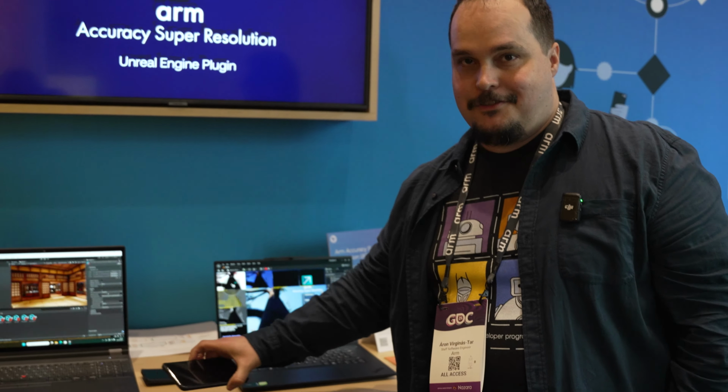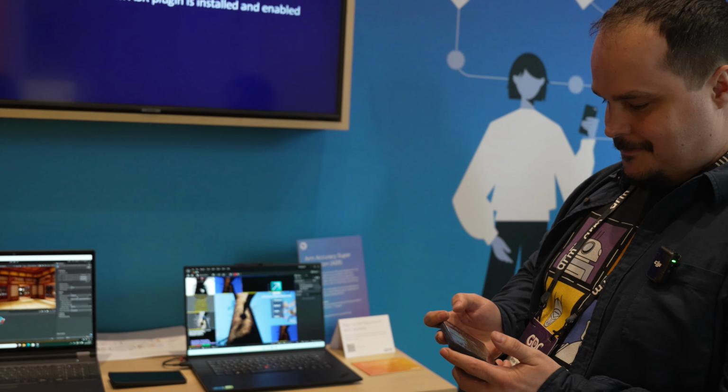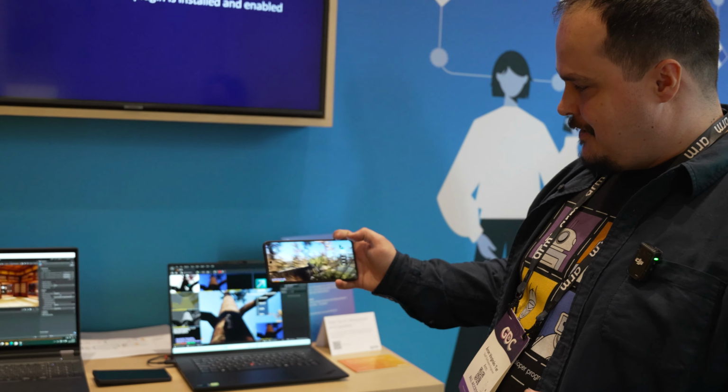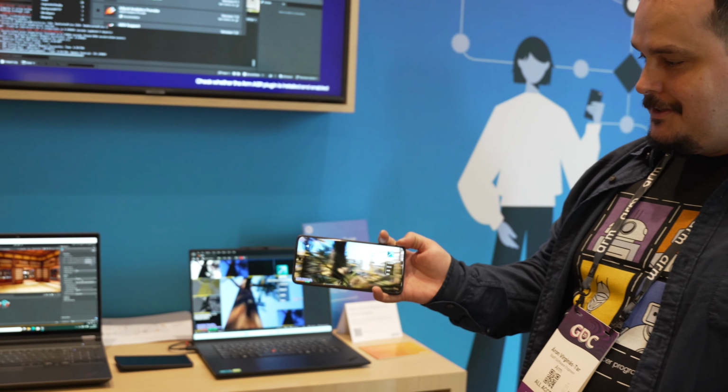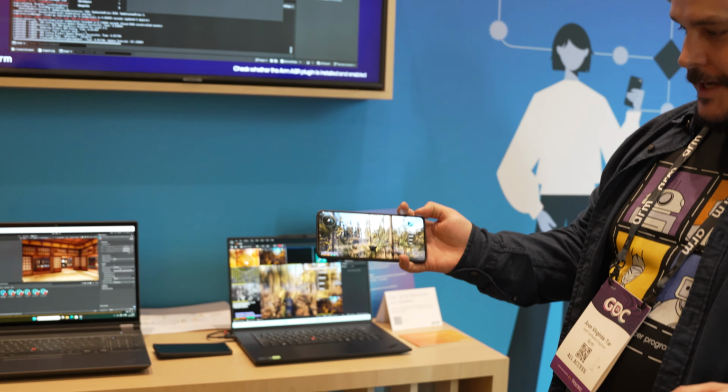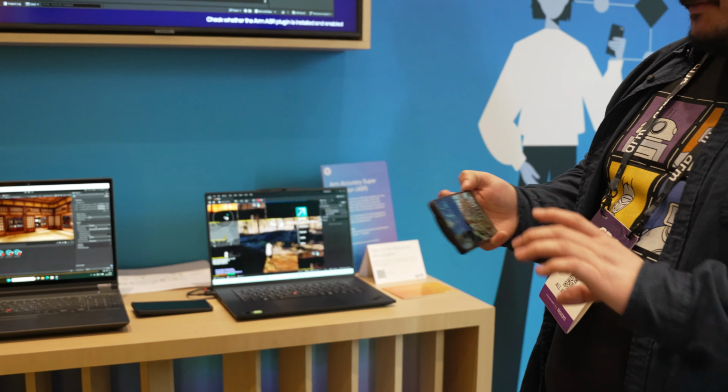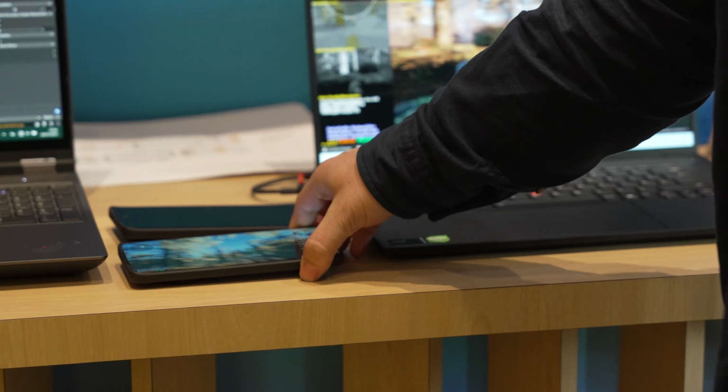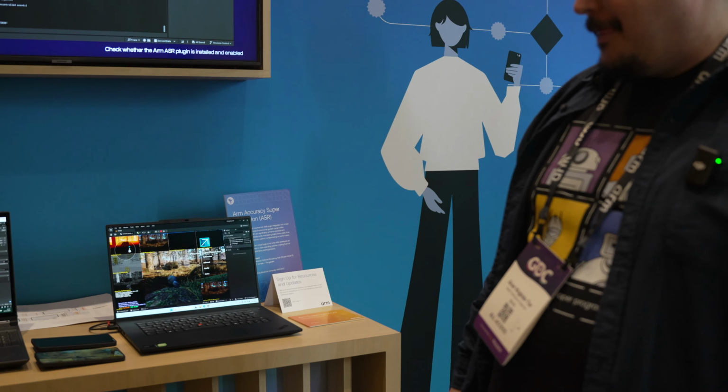We also have it on the phone. So this is running the same thing, an Unreal version of the Mori game with Arm ASR, 50% resolution, so 2x upscaling with Vulkan. Yeah, also worth mentioning, we support Vulkan and GLES for mobile, and then on the desktop, on the editors, we support DirectX 12, 11, and Vulkan. Yeah, that's about it in a nutshell, I think.